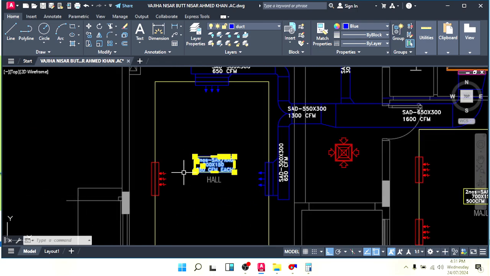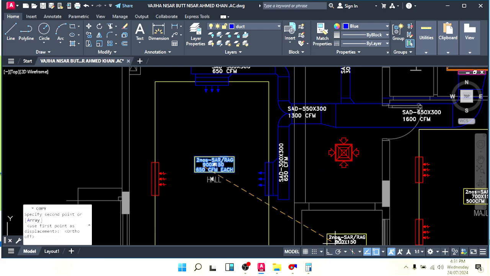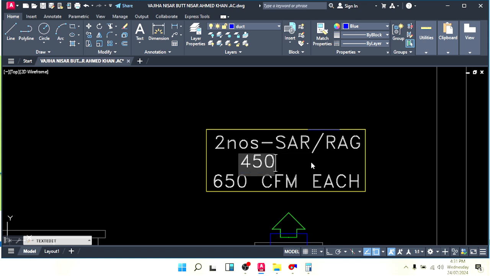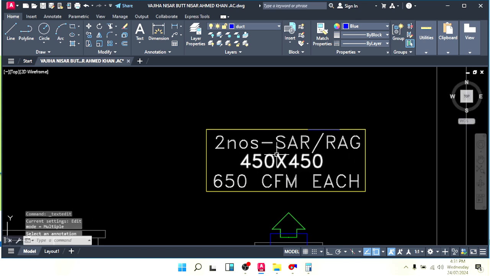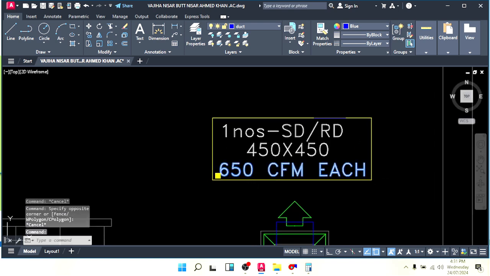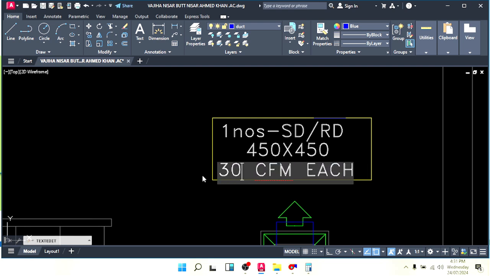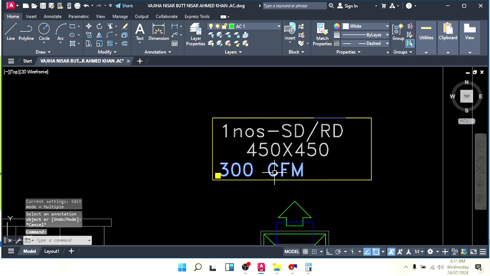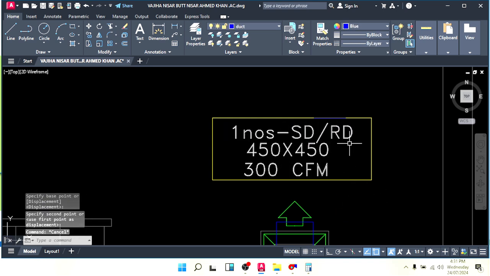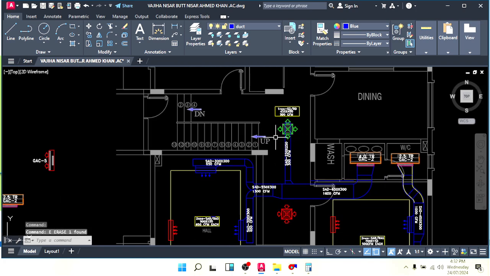If you want to write the size here, let me write the size of this diffuser also. This diffuser size is 450 by 450. Okay, it's one number supply and one number return. So we have to write the diffuser SD for square diffuser and RT for return diffuser. How many CFM we have here? 300 CFM, and remove each because we have only one supply and one return here, like this. Okay, so this is also done.